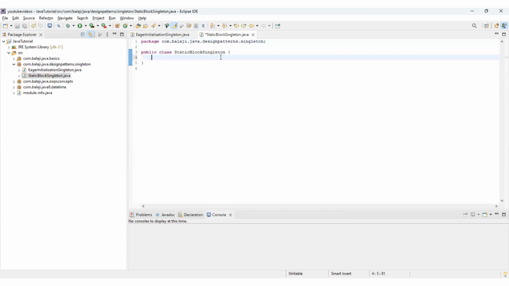The Singleton class has a private static final instance that is created within a static block. This ensures that the instance is created only once and is accessible globally. The static block allows handling exceptions that might occur during the creation of the Singleton instance, providing more control over the instance initialization process.